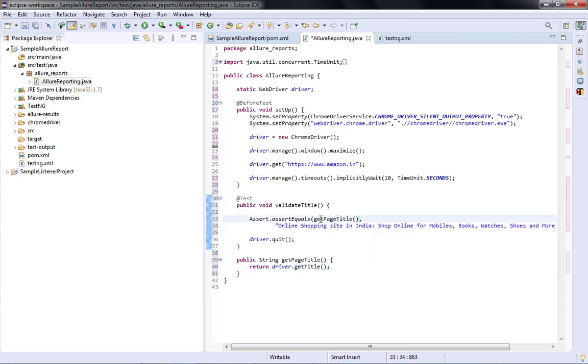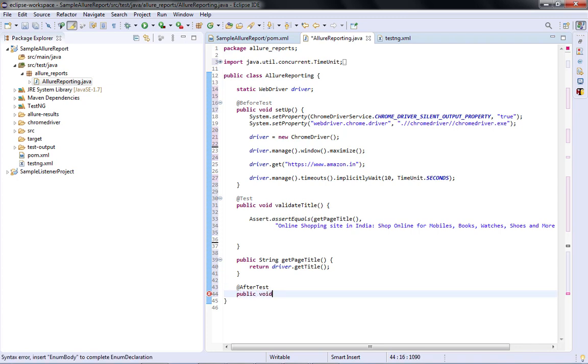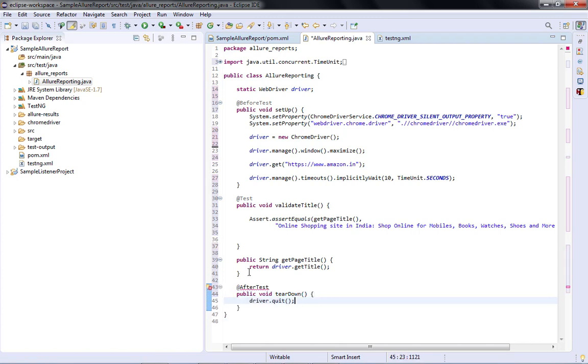Now similarly, let's remove this driver.quit from here and let me put it in the after test method. So I'll just do public void tearDown and I'll say driver.quit.